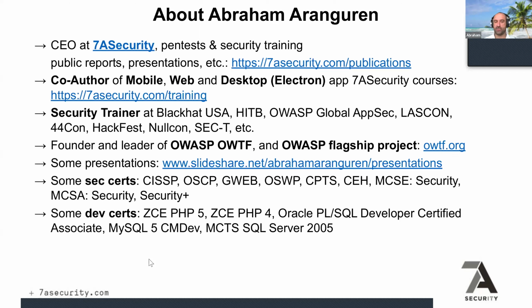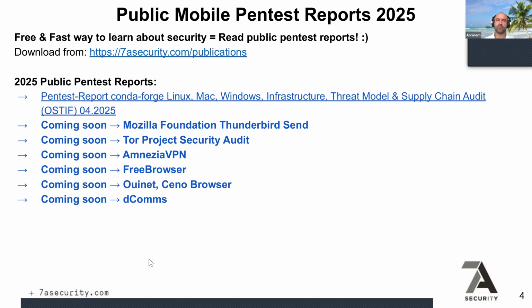I understand the pressure on developers of "I don't care how you do it, but it has to be working in production on Friday," as well as the frustration of security professionals when their concerns are not being addressed. So what we will be talking about today is the value of public pentest reports.